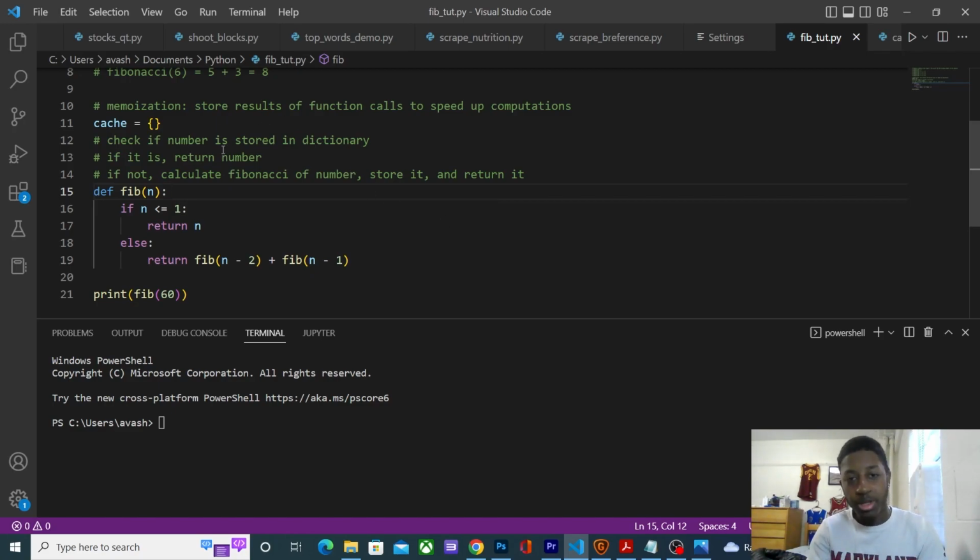So first, we're going to check if the number is in the dictionary. If it is, we're just going to return the number. If it's not, we're going to do the normal process we did of calculating the Fibonacci of that number, storing it, and then returning it.